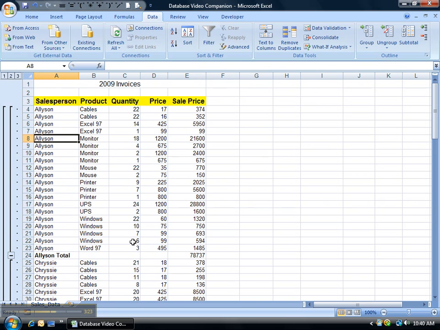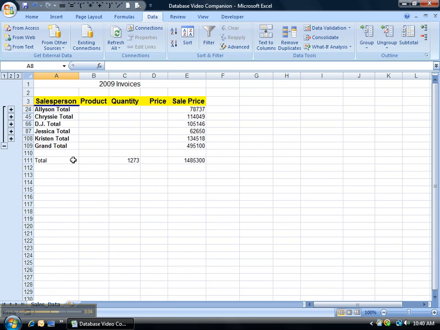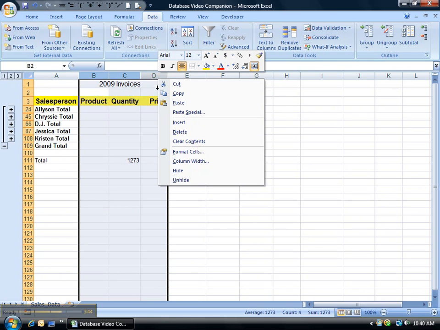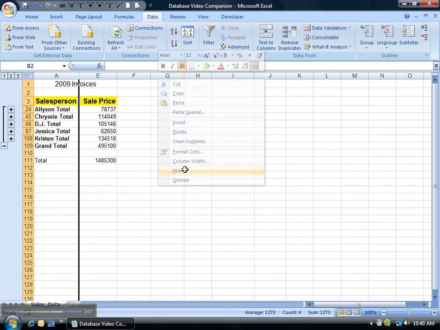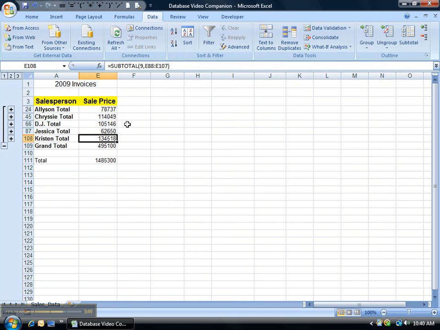There's also this outline feature on the far left. You want to take a look. 1, 2, and 3. It's a nice little feature because if I just want to print out the totals by salesperson, I hit the number 2, and boom, it hides everything else, and I just see the totals. And then I can just maybe hide these columns here, and I could just print out this particular part. And then I'm going to quickly remove my subtotals.